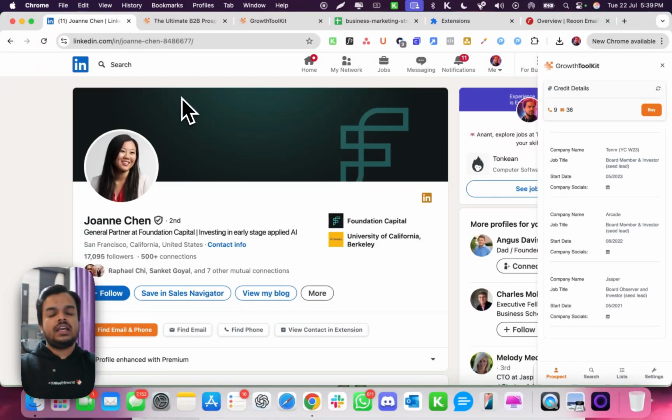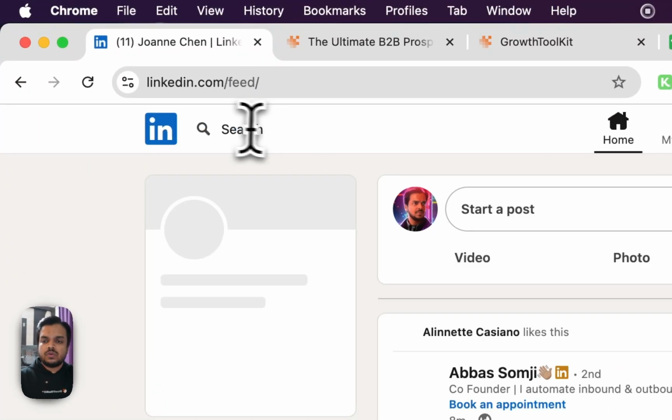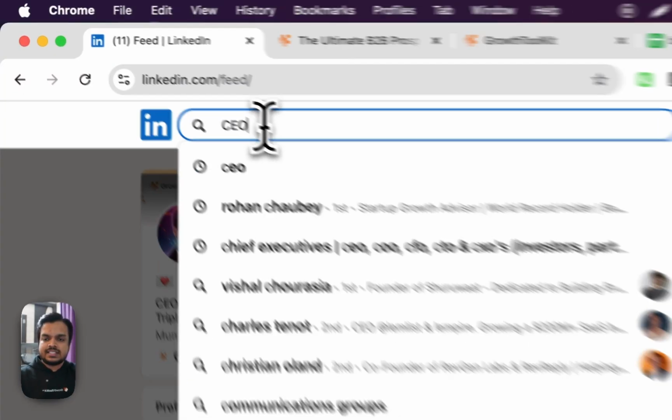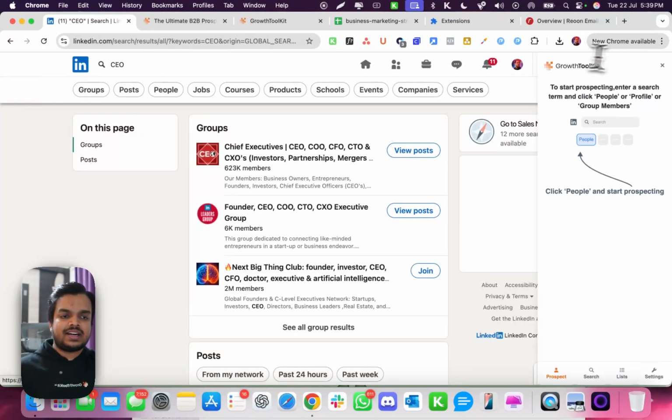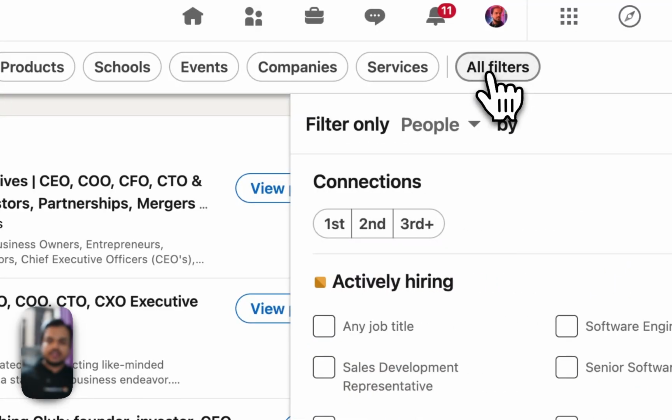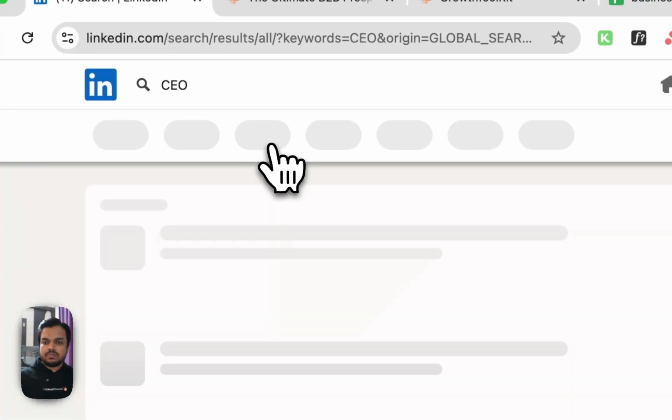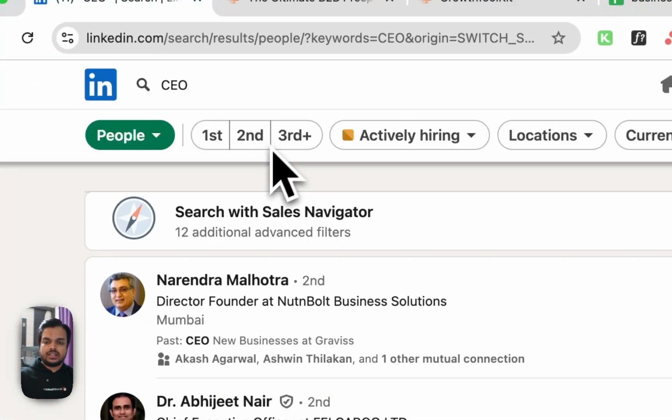Now you can do the same thing in a bulk search as well. All you have to do is go ahead and search for, let's say, CEOs. And we want to find CEOs from the United States. So I'm going to apply some basic filters. First thing, I'm going to select the people tab so that I can get all the people instead of all the other options that we have.